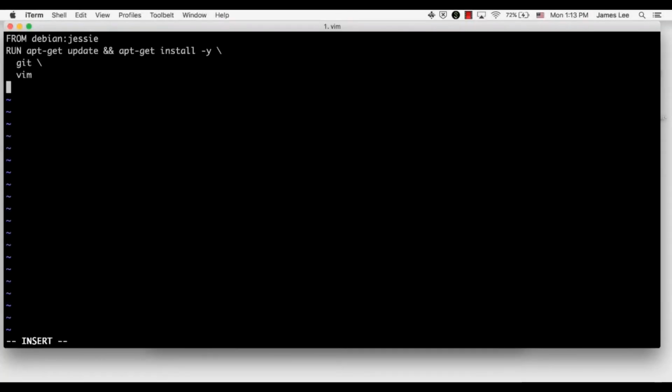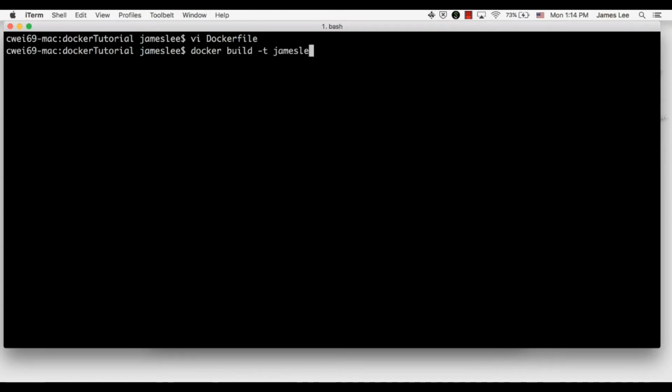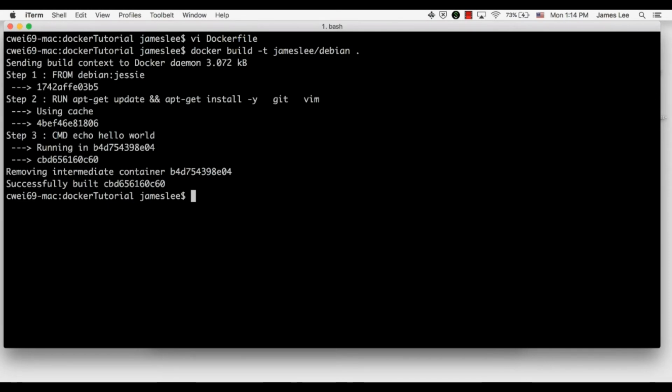Let's see this in action. We modify the Dockerfile. Add a CMD instruction after the RUN instruction. Here we echo hello world. Let's rebuild the image. The build completes successfully. Now let's start a container from this image. Just copy the image ID here. See? It prints hello world.